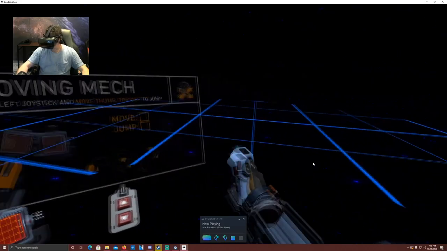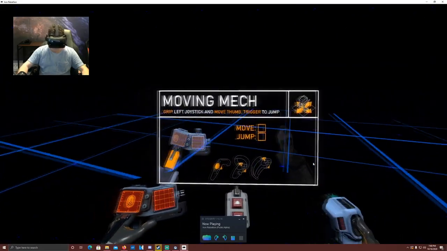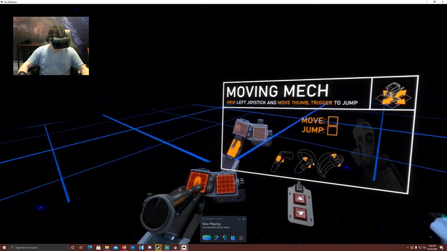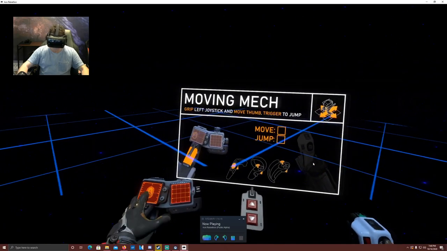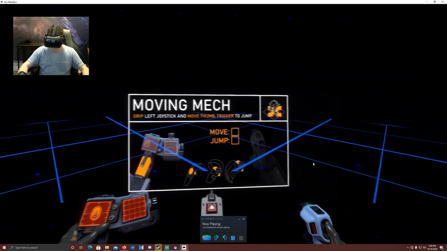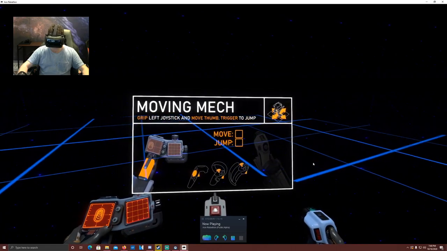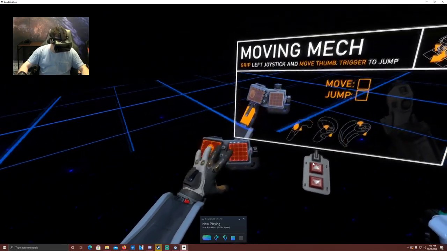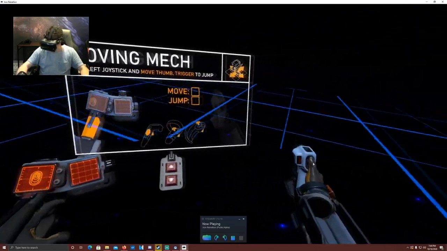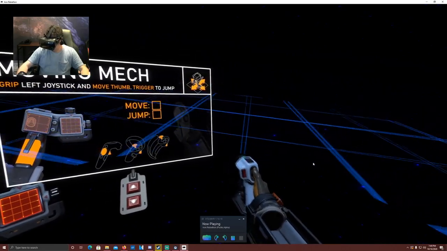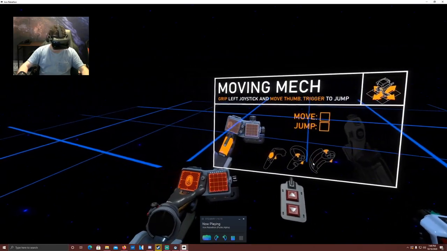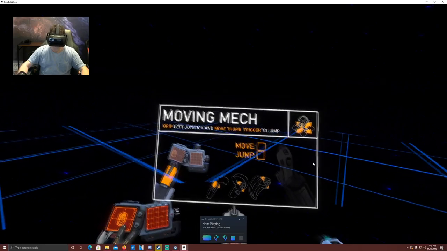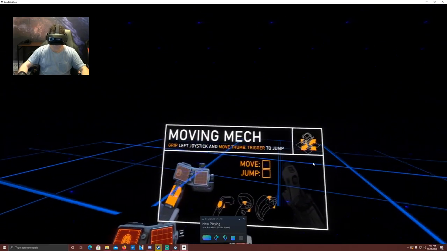This is to turn the mech. This is to move. This is to jump. I don't quite know what I'm supposed to do with this one. Grip left joystick and move thumb trigger to the right.